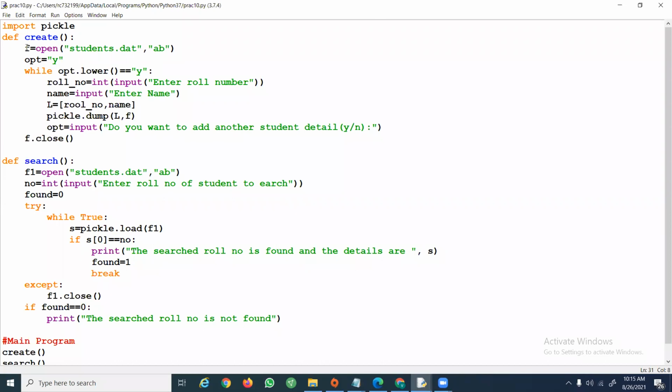Now I am creating the file object or file handle. f is equal to open of students.dat, comma, ab. I am giving the name as students.dat, and ab stands for appending the content into the file, and it is a binary file, so I have mentioned b. Then opt is equal to 'y'.